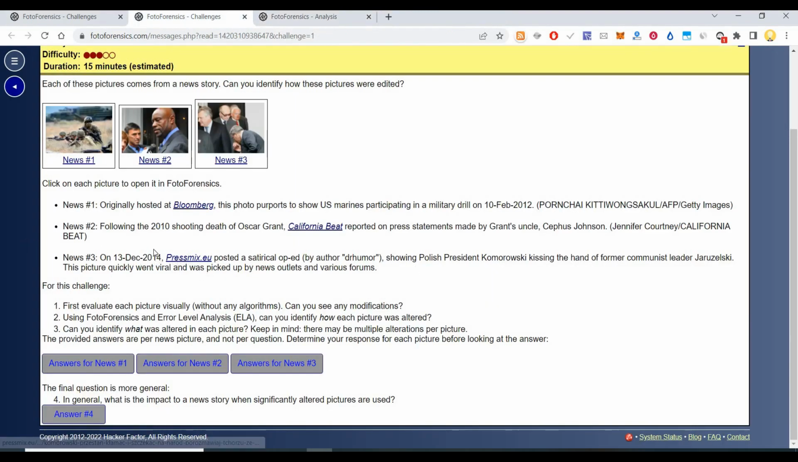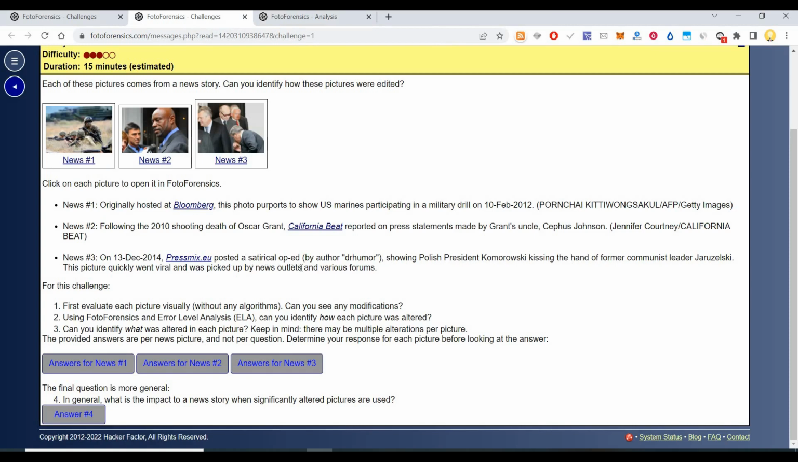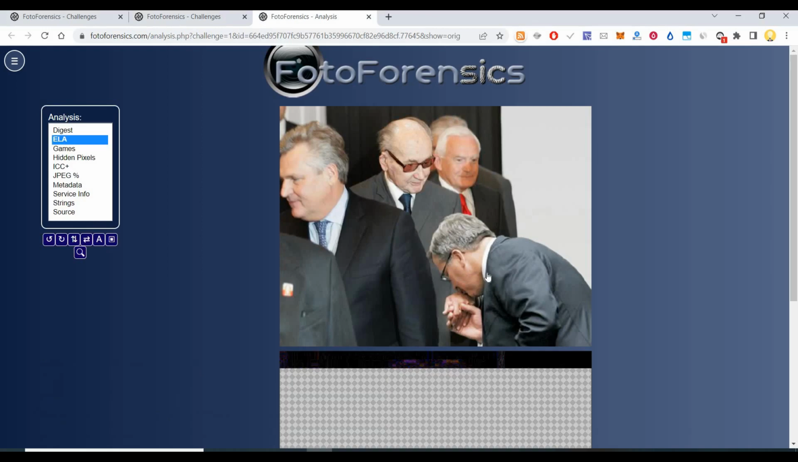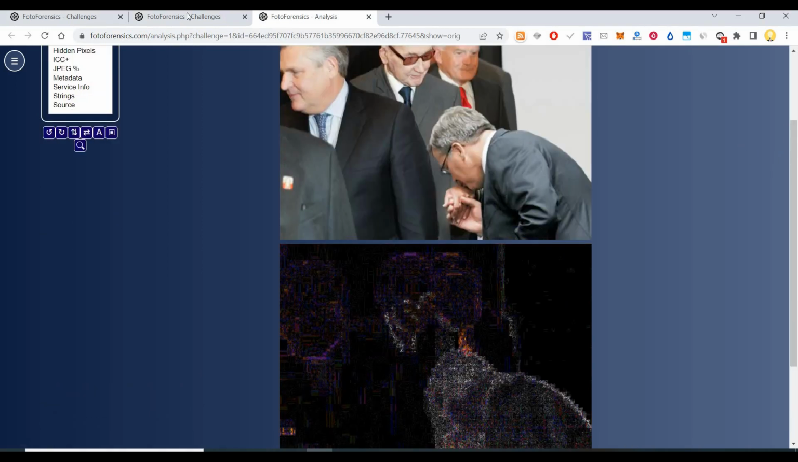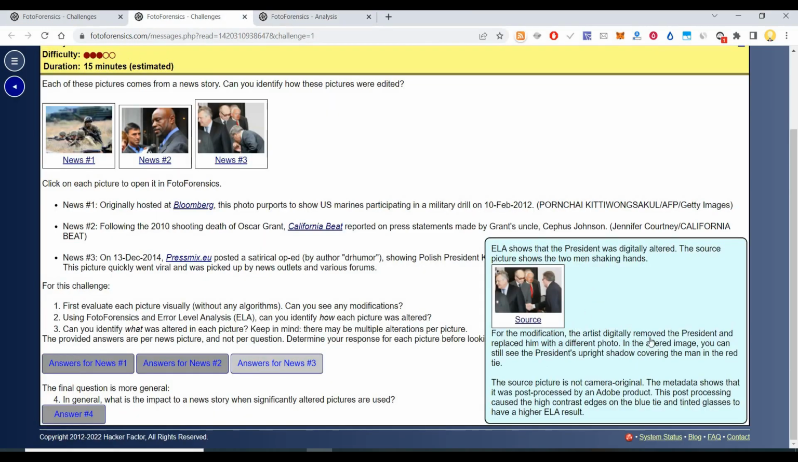Now coming to news 3. Here you can see a satirical op-ed showing the Polish president kissing the hand of a former communist leader. So there is an edit being made here. Let's look at it. See, this picture has been altered. So let me look at the news. For the modification, the artist digitally removed the president and replaced him with a different photo. You can still see the president's upright shadow covering the man in the red tie.